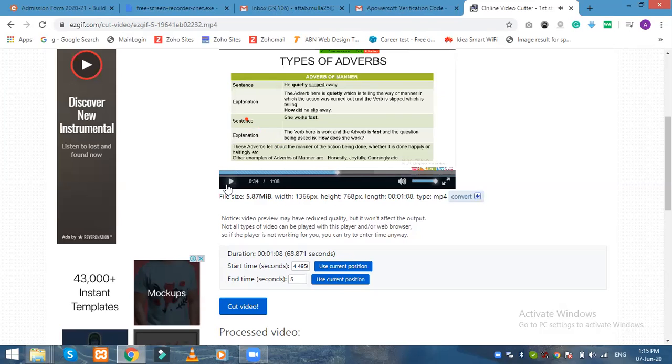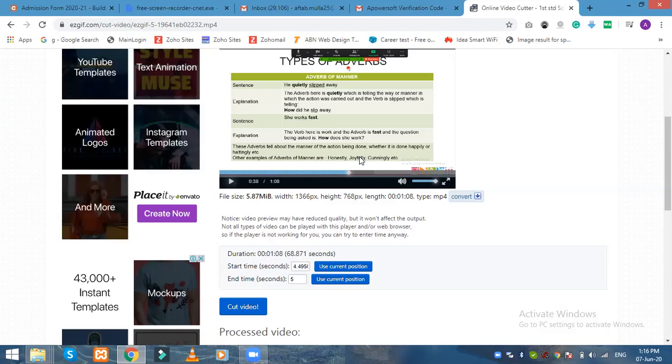Suppose this is the last slide of your recording, when you are done with your entire explanation. That's why I have asked you to stay silent for 10 seconds, in order to stop the screen recording and let it save. So this is at 38 seconds, but we are not going to use this. We are just going to click on use current position, 38.20-something seconds. So we have defined the end time and start time, and now we are going to click on the cut video option.